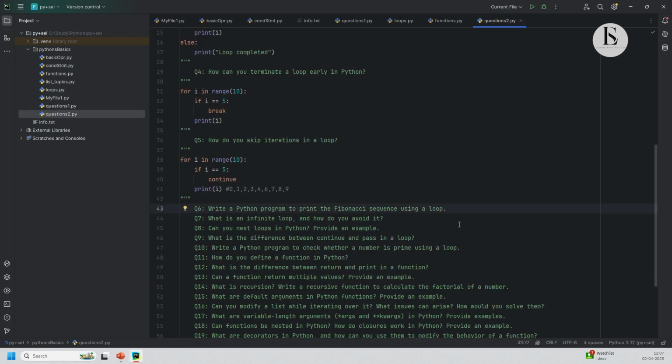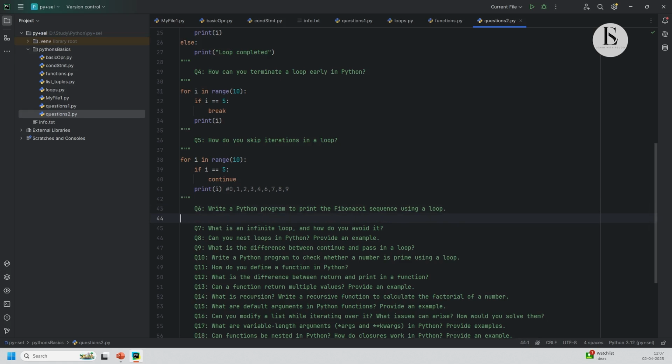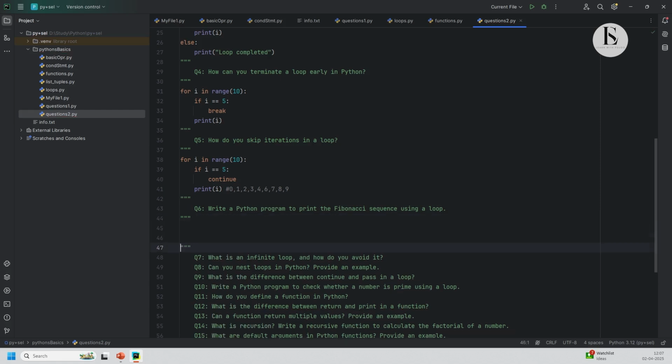Now write a Python program to print a Fibonacci sequence using a loop. What is a Fibonacci series? A Fibonacci series is nothing but a sequence where each number is the sum of its previous two numbers. So it starts with 0 and 1. Now the next element will be the sum of the previous two elements. So the next element is again 1. What is the next element? Sum of previous two, that is 2. Next element 3, right? What is the next element? Sum of 2 and 3, 5. Next element 8. Next element 13.